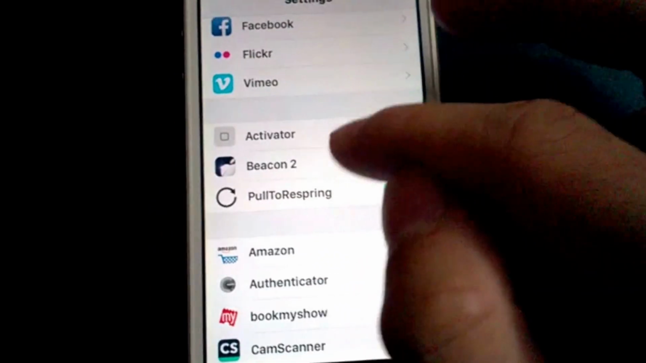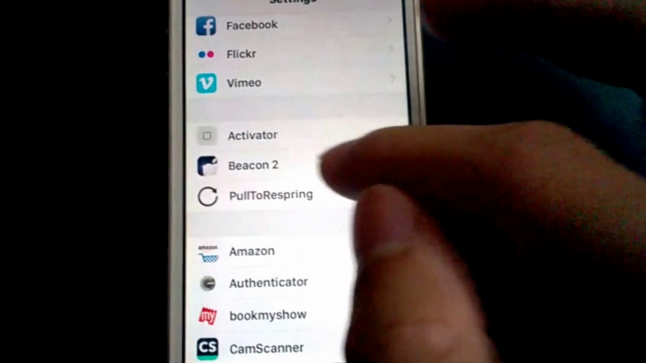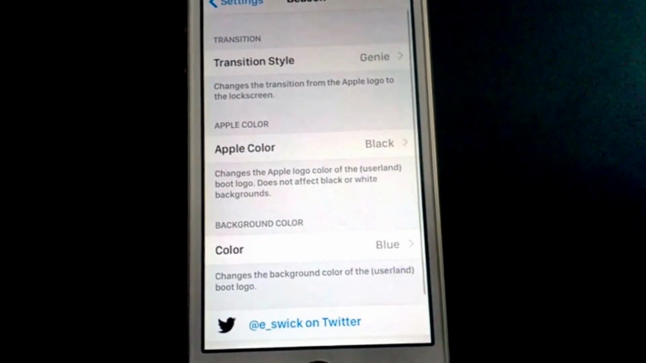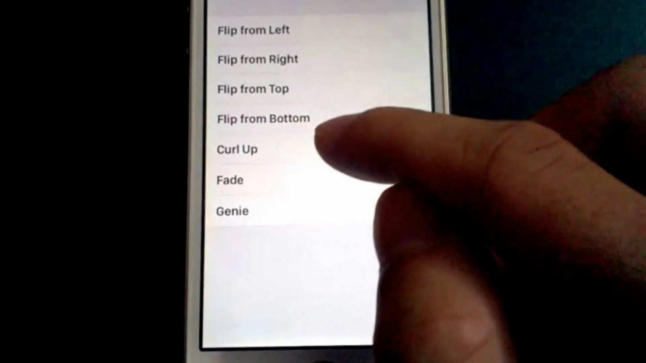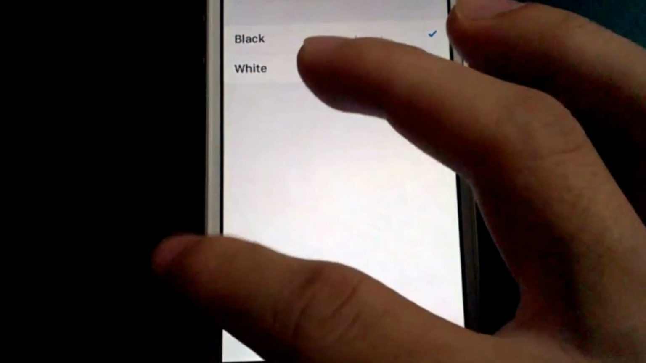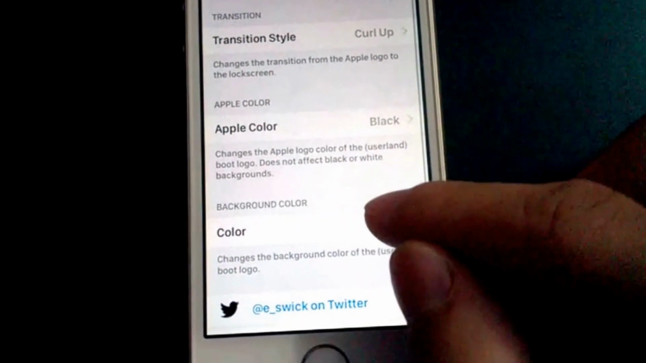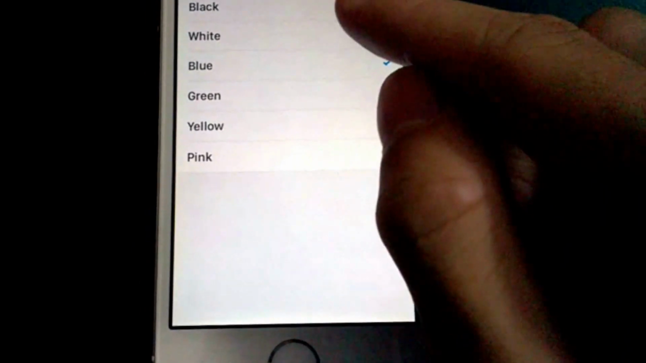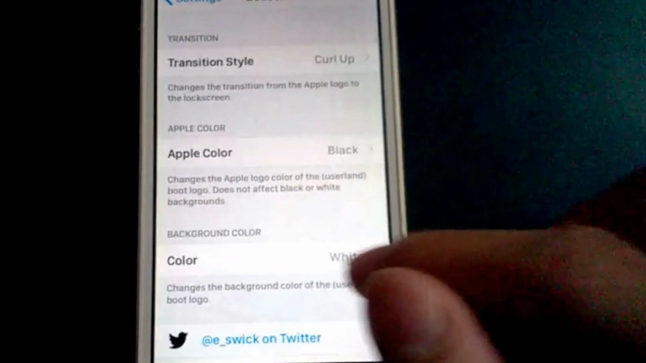Install it, respring your device, and then go to the settings of Beacon 2. And you see there is transition style. You also get to choose an animation for this. When you apply the change to your device, select the color of the Apple logo. I'm first of all just applying a transition, okay?